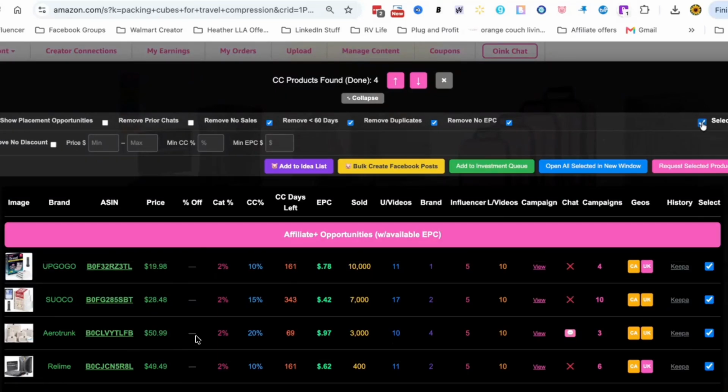I'm going to select all, and then I'm going to expand this into a new window. So open all in a selected new window. When I click that, it'll open a new window with all 4 of these tabs selected, and then I can continue on my research. That's how I do it.